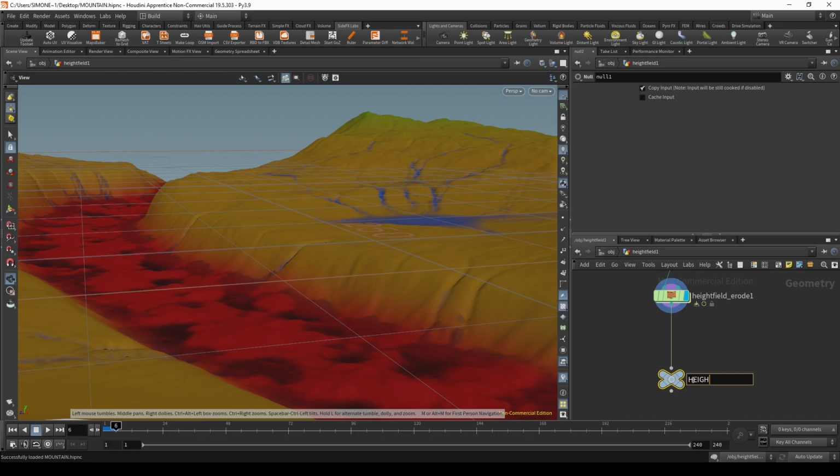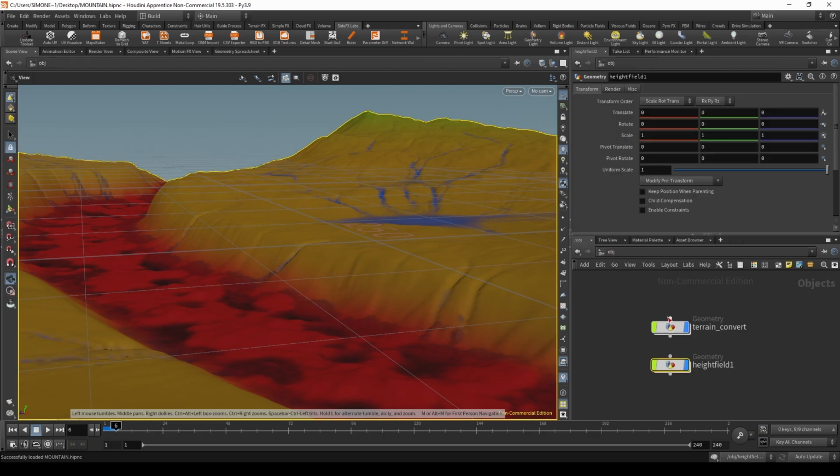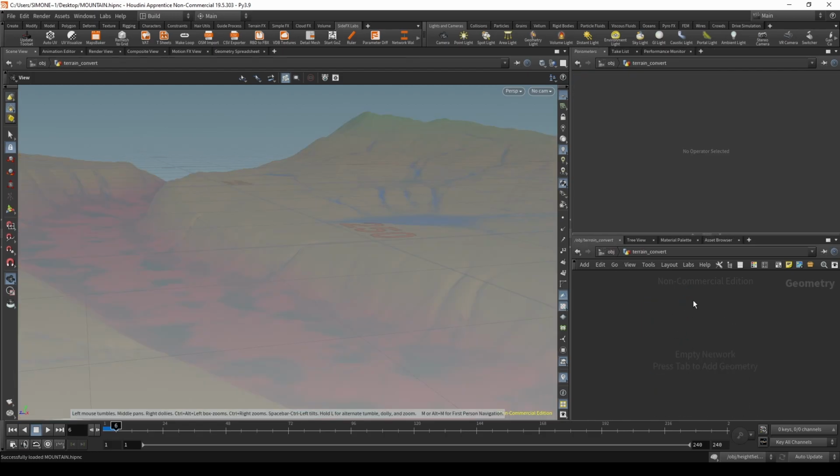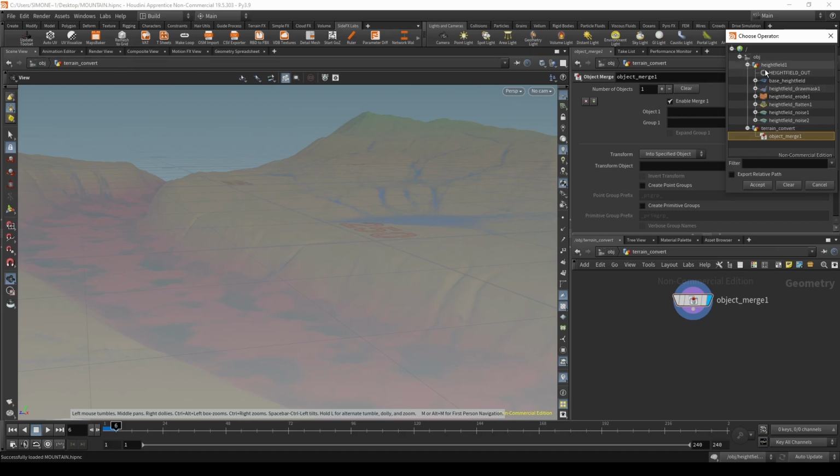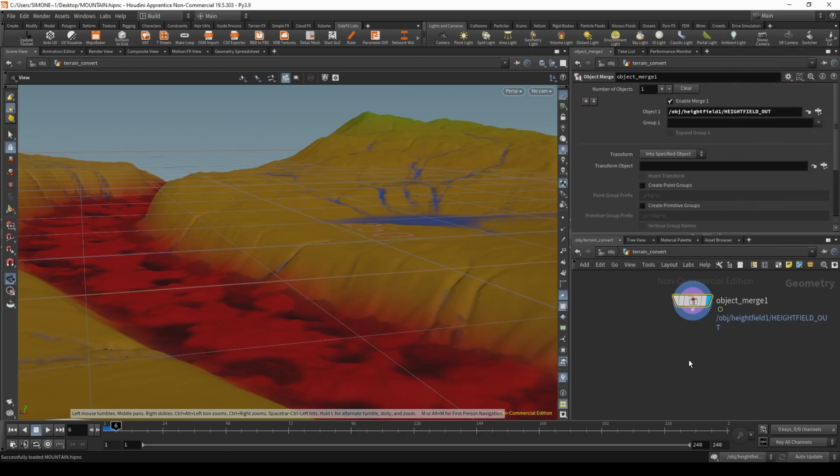And call it height field out. And then let's go into our terrain convert. Create an object merge node to bring in our height field. So go into height field here and select the out node, and now we have our mesh.